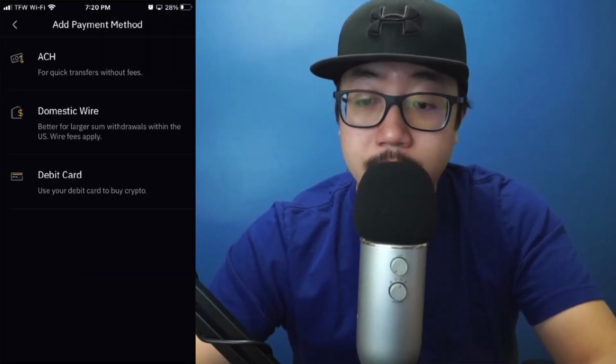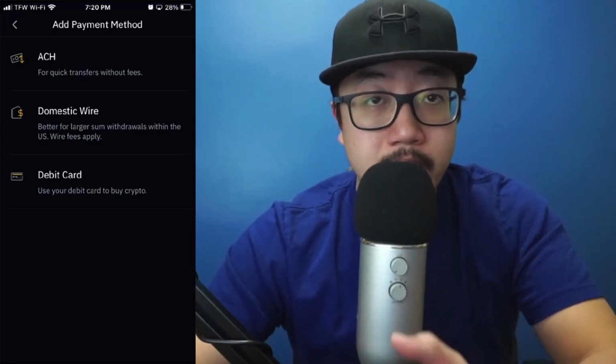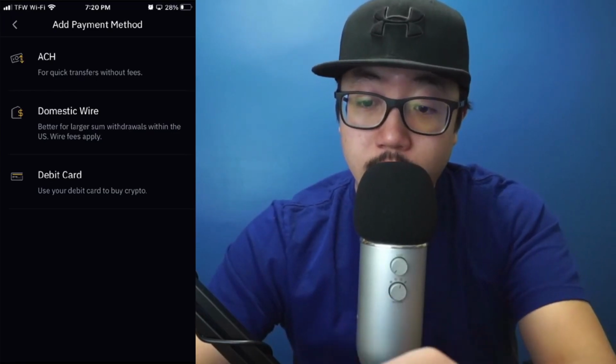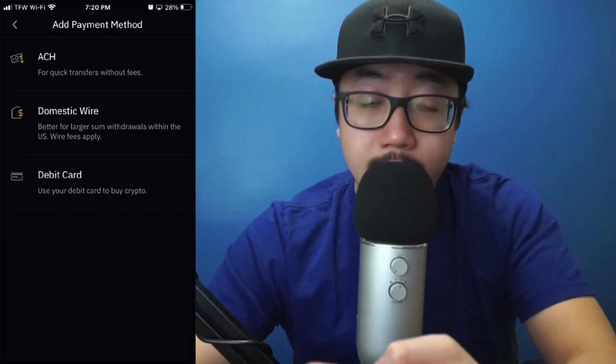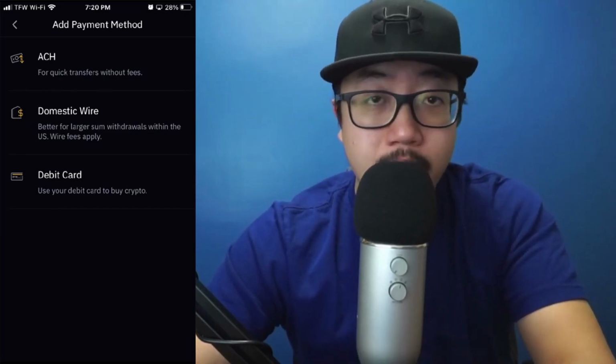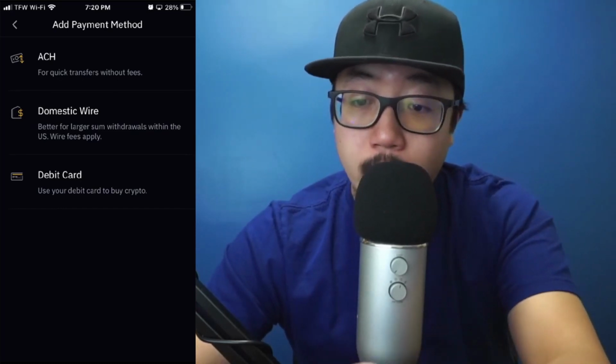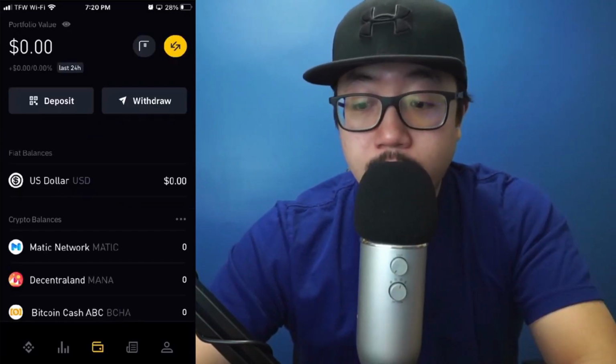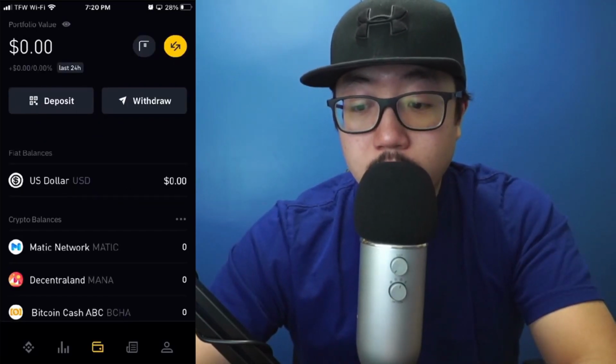So you have several options to adding a way to deposit money onto Binance. You could do ACH, wires, or add a debit card. After you've done that, go back to the screen that I had before. Now we're under the very center icon where you see that credit card icon.